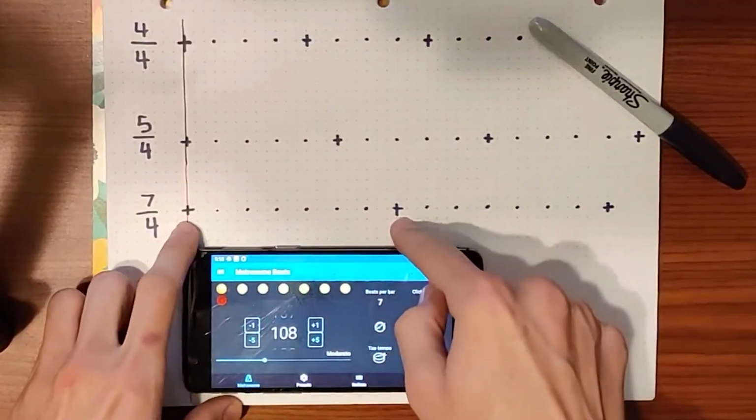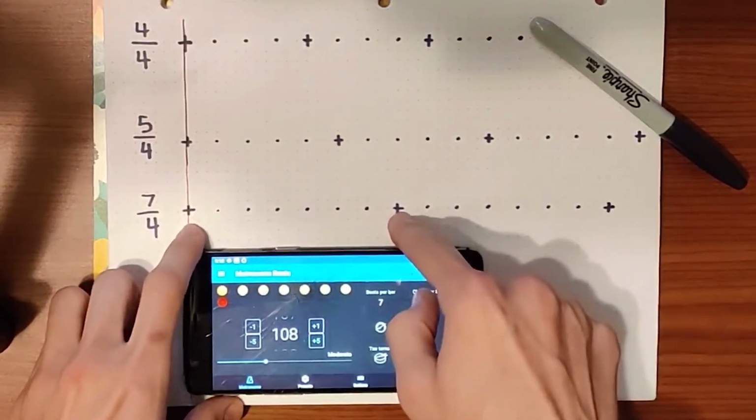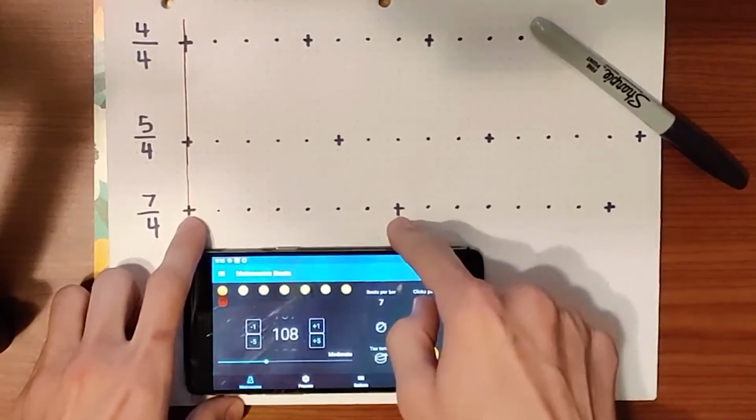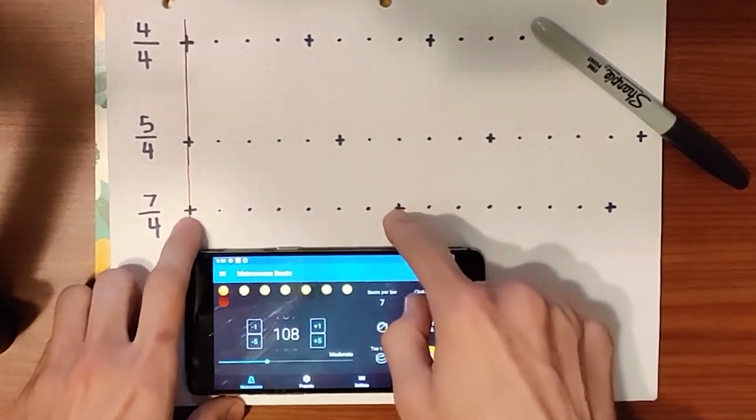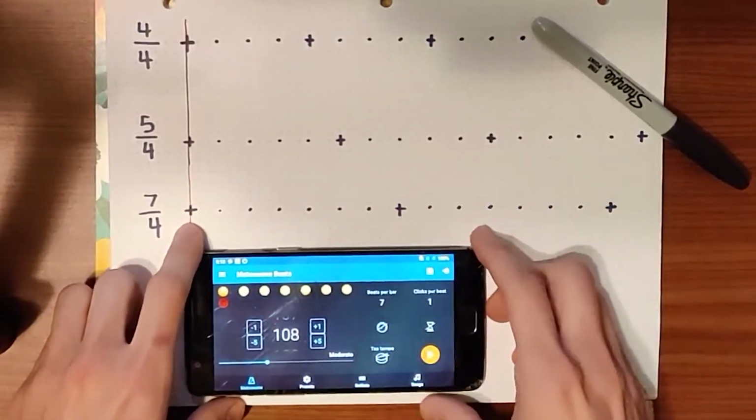Finally, we're going to count to 7. Pay attention to the downbeats represented by the plus sign. The spacing of the downbeats, or the loudest count, is going to tell you what time signature you're in.